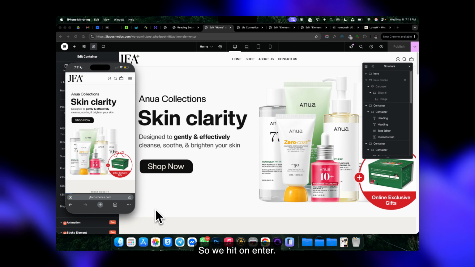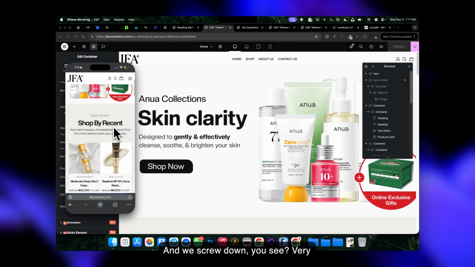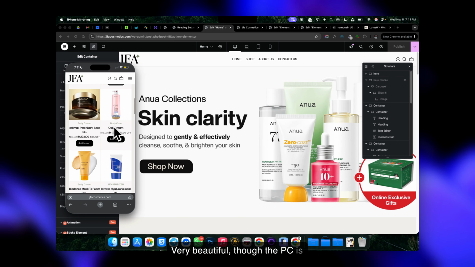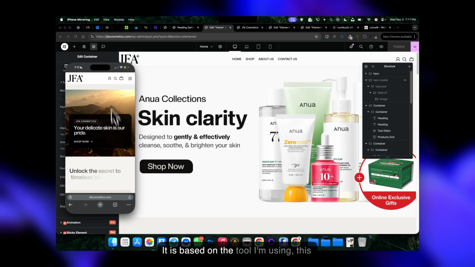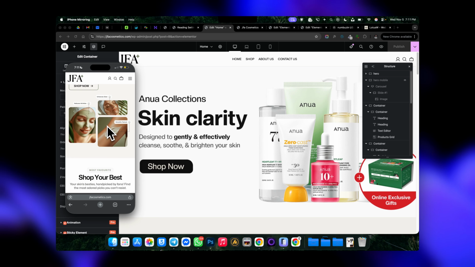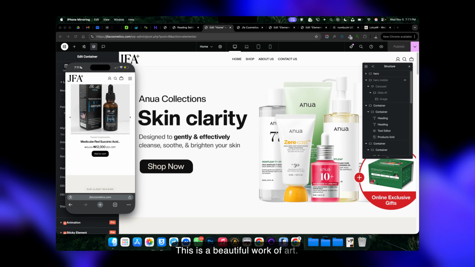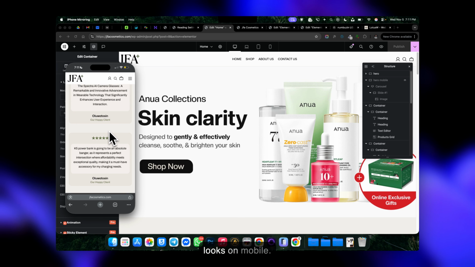So we hit enter and we scroll down. You see, very beautiful, very beautiful. Though the PC is lagging, not even the PC, it is based on the tool I'm using. This thing I'm using on normal mobile is perfectly fine. Wow, this is very beautiful. This is a beautiful work of art. You see, this is how it usually looks on mobile.